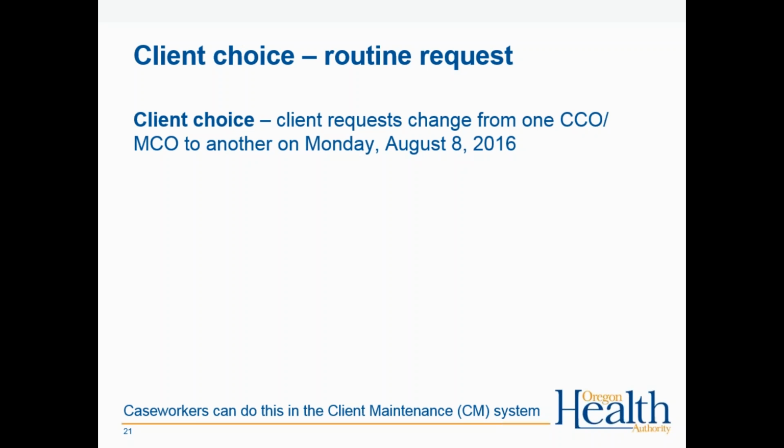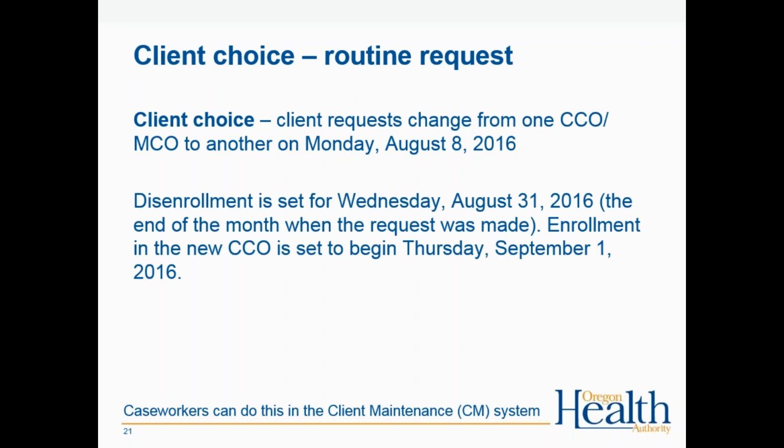So in this example, we're having a client who is opting to change plans from one CCO to another, and the request comes in again on Monday, August 8th. And for this example, the client is going to disenroll at the end of the month, and then the enrollment with the new CCO will begin on the first of the following month.